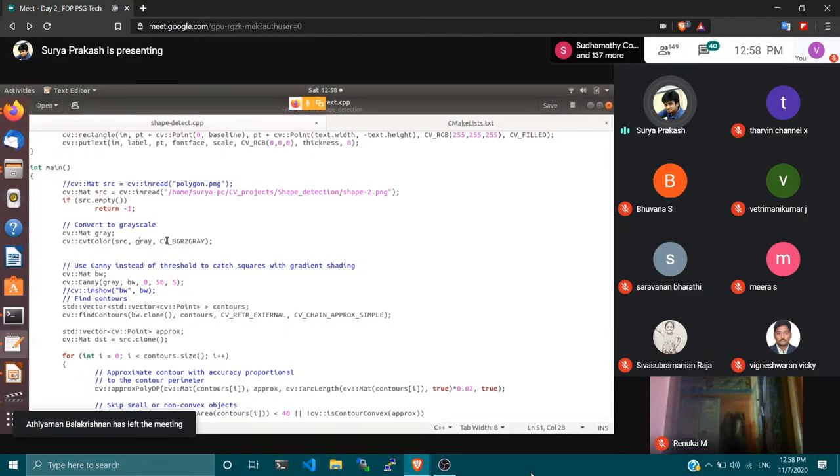Suppose you wanted to convert color by mathematical operation, you would have to write the entire code yourself. I think we would need at least six or seven lines to implement this one thing, which OpenCV makes easier. And if you go here, this is the edge detection.